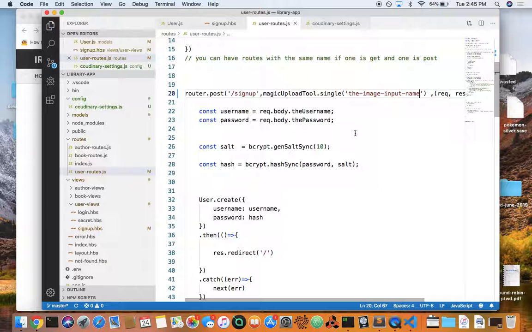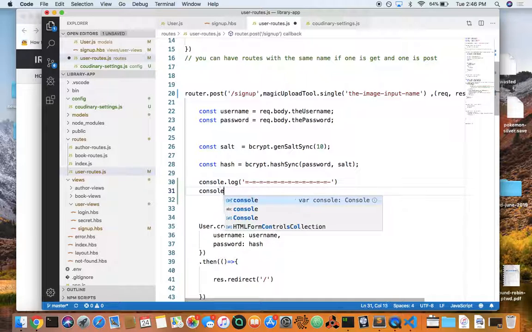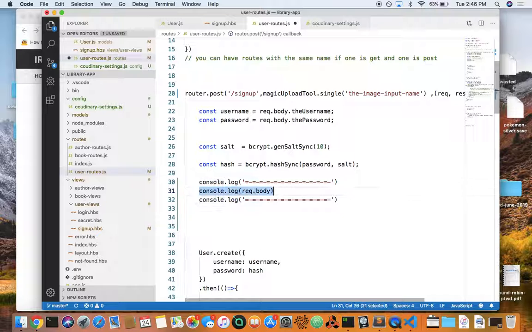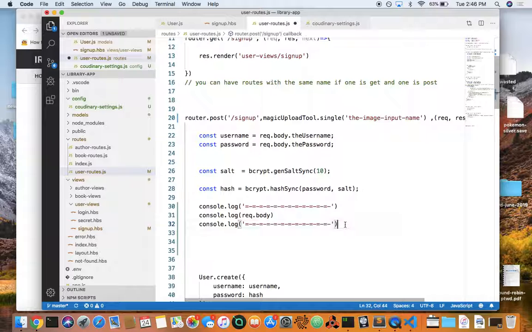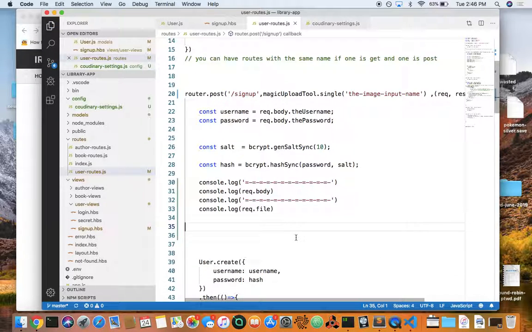And then where the actual value is going to be in rec.file. So I'm just going to console log some of these, and then console log rec.body, and then some more of these, and then console log rec.file. So we're going to take a look at rec.file, and we're going to see all the stuff that's in there.